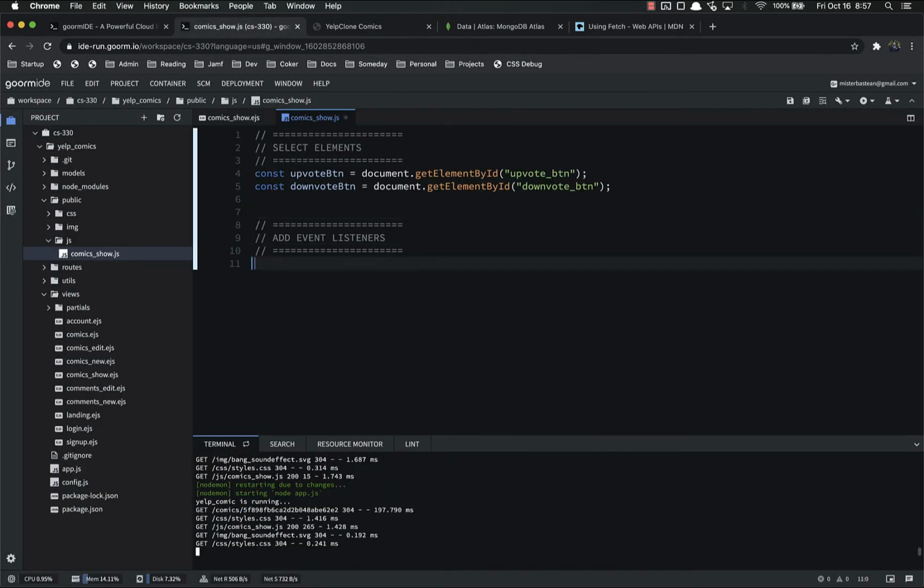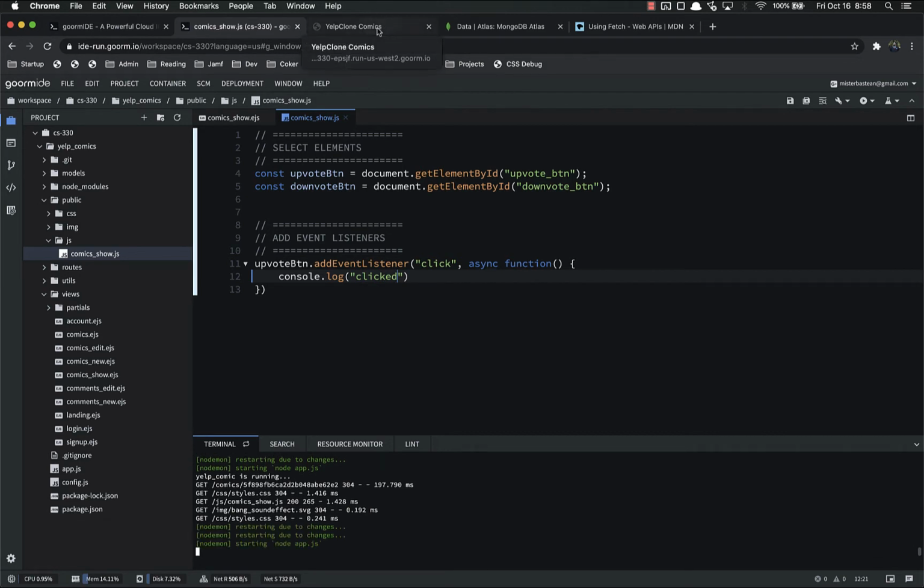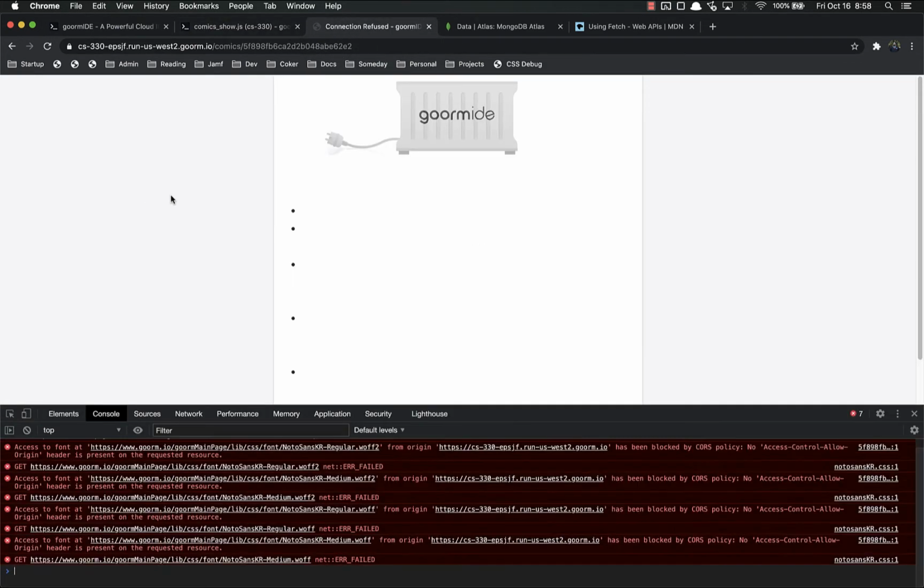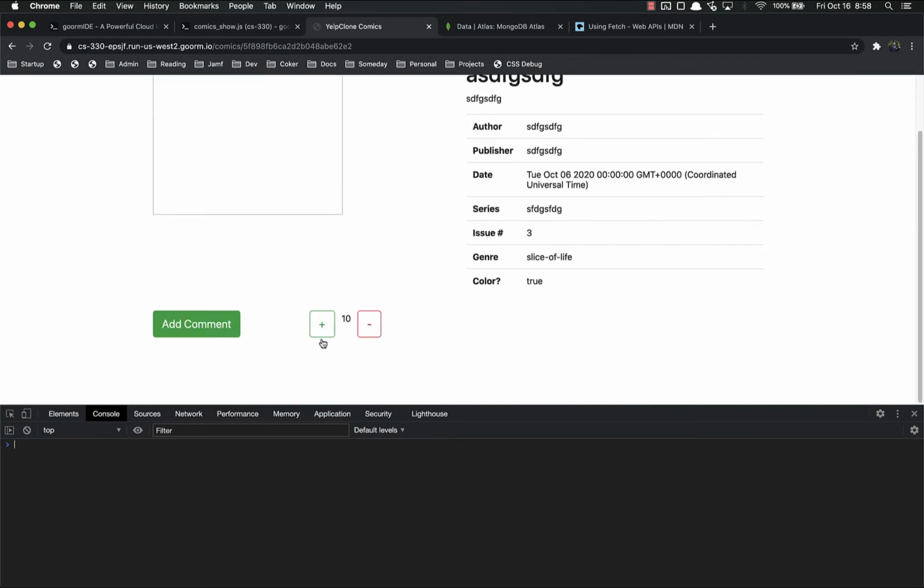Now I want to add event listeners to these, and really we're just going to focus on the upvote one for now, and then we can come back in the following video and add it to the downvote button. So upvote btn dot add event listener, where we're listening for clicks, and then we're going to run an async function to do something. Right now, console.log clicked. Refresh, there you go, clicked.